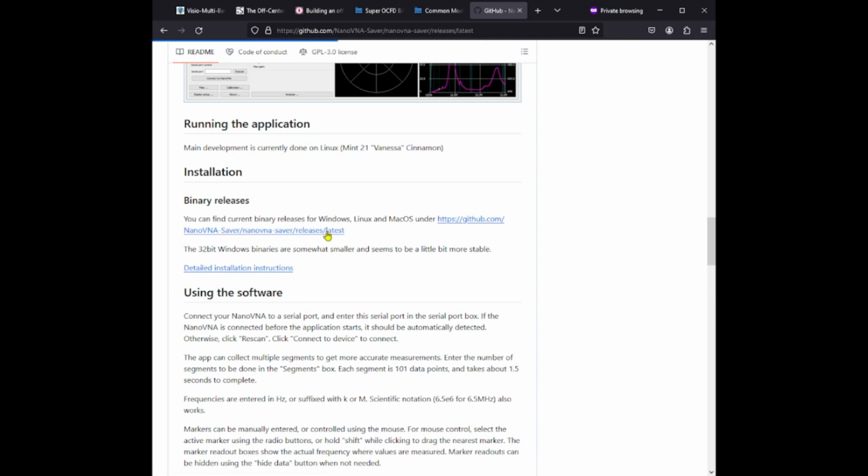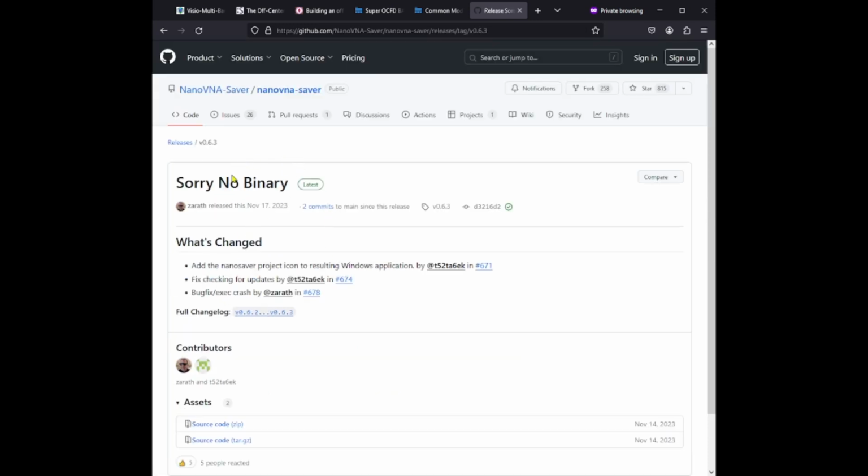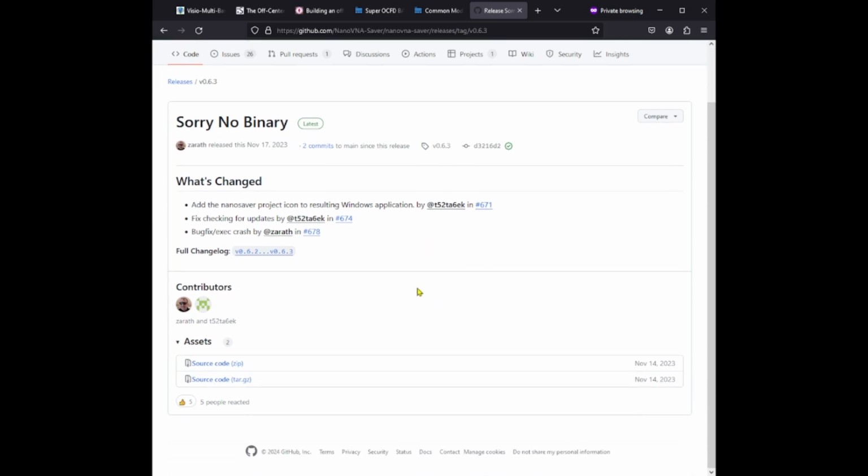So if we go ahead and we click on this, it says, sorry, no binary. And what's changed is that in this particular release, they are only releasing the source code. So that would mean that you would need to compile this for your platform. And they have source code zip, and then they have source code in a tarball if you're running Linux, for example. But you could follow the instructions, and you could compile your own binary and be good to go. But not everybody likes to do that.